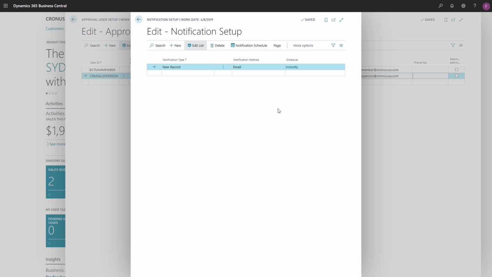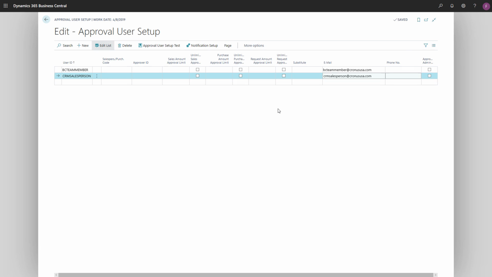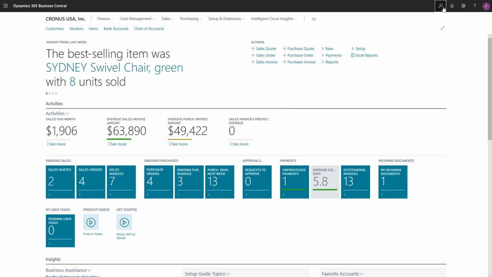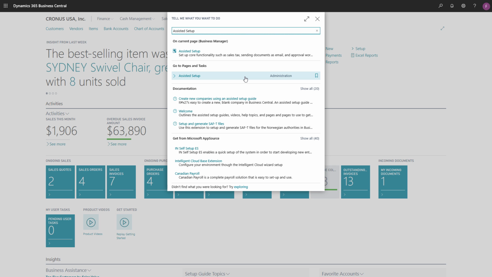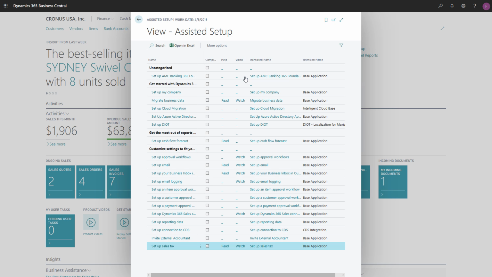Okay, we've laid the groundwork for our workflow. Now let's use the Assisted Setup Guide to create the actual workflow. We'll search for Assisted Setup and then choose the Assisted Setup link in the search results. To start the guide, we'll choose Set up a Customer Approval Workflow.